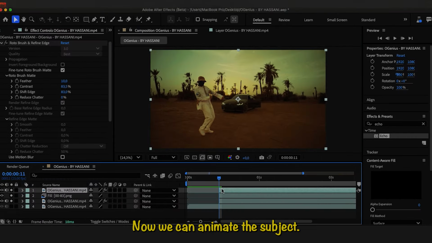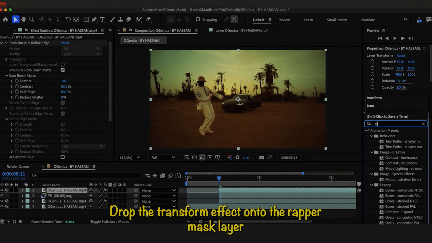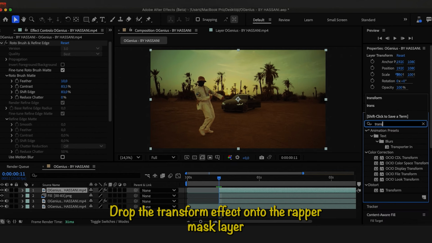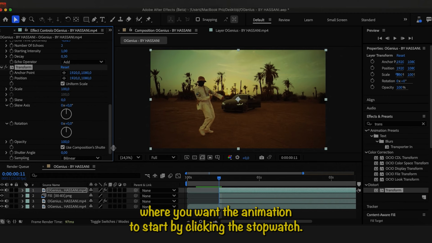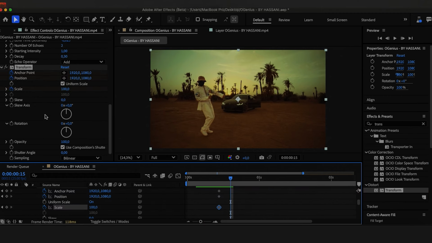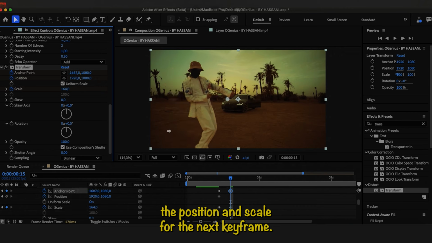Now we can animate the subject. Drop the transform effect onto the rapper mask layer. In the effects panel, search for transform and set a keyframe at the point where you want the animation to start by clicking the stopwatch. Then adjust the position and scale for the next keyframe.